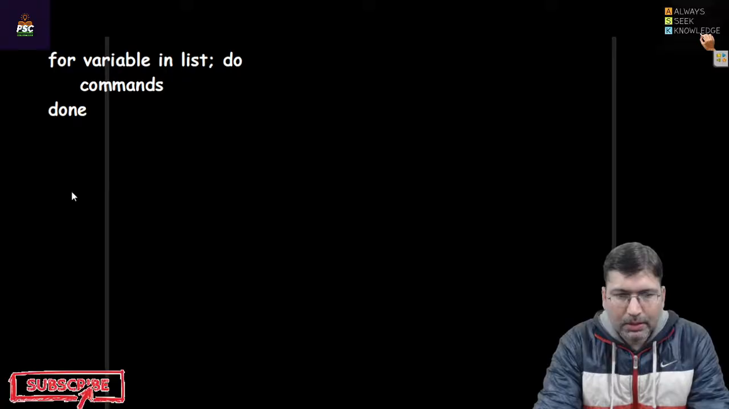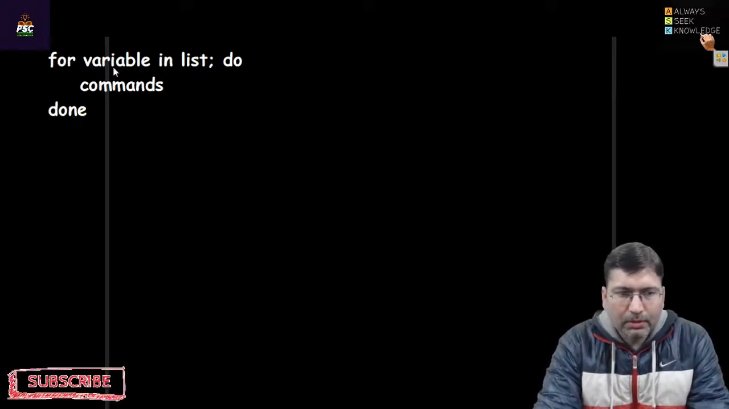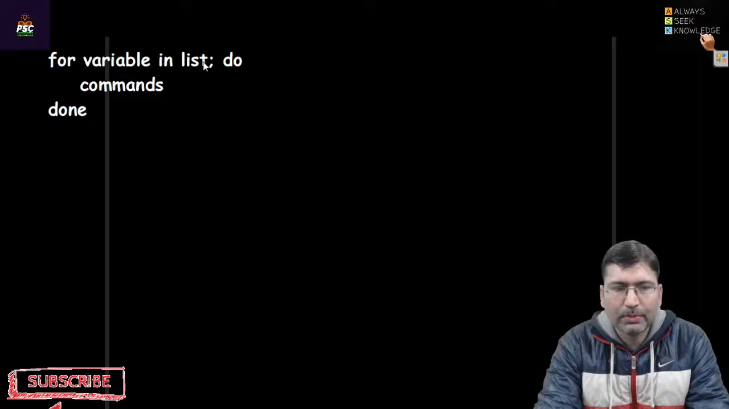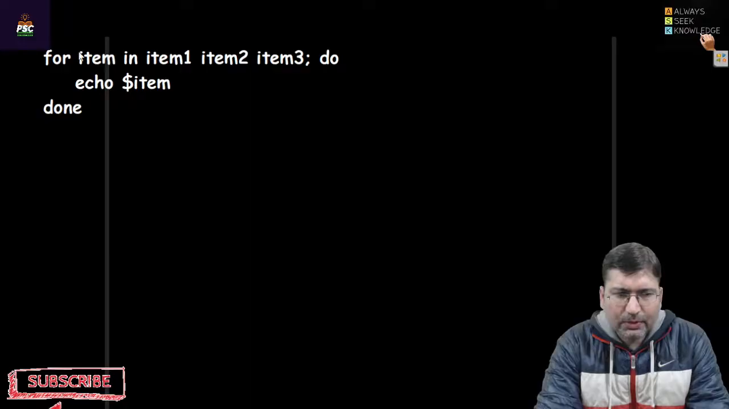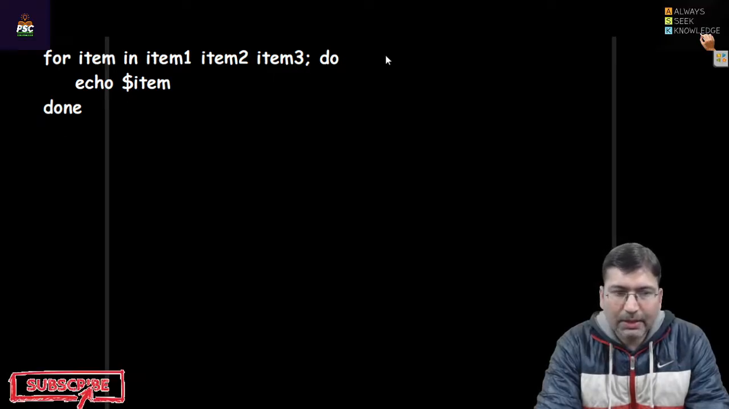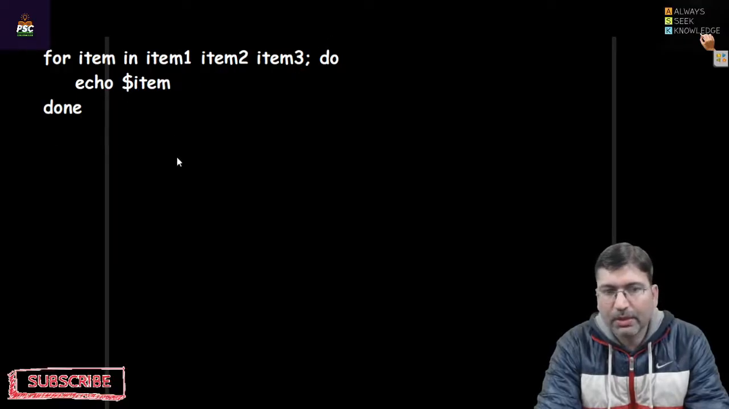As you can see, we write for, then the variable, then in list, and then do and done. So do and done defines the body of the loop, and in between we write the commands like this. Let's say for loop, and item is one of the variables in this list: item 1, item 2, item 3. Then do and done will define the body, and inside it I am printing the item. When I run this program, it will first display item 1, then item will pick up the second value, so item 2, then the third value, so item 3. So it will display item 1, item 2, item 3.